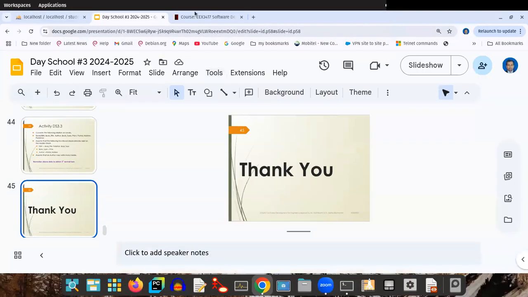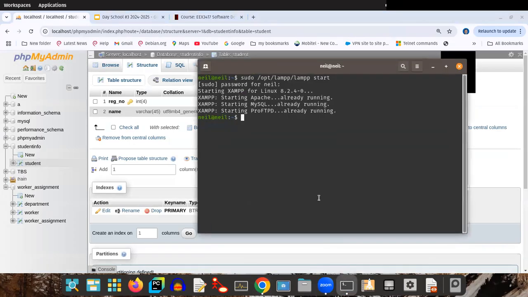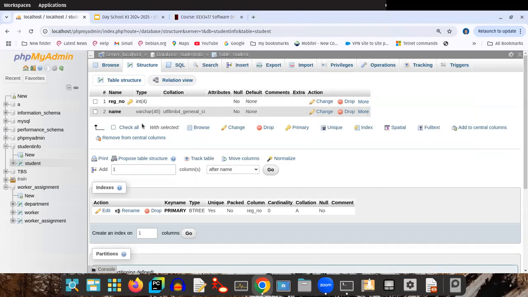I will give some examples here. Now this is phpMyAdmin. Before phpMyAdmin, you have to do this in the lab. We have to install this XAMPP server before running this. So I created a database here, the database is student info.